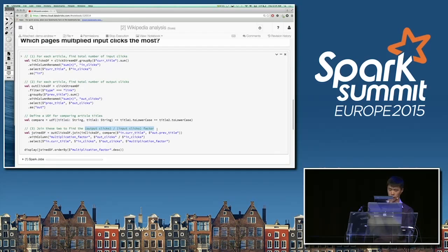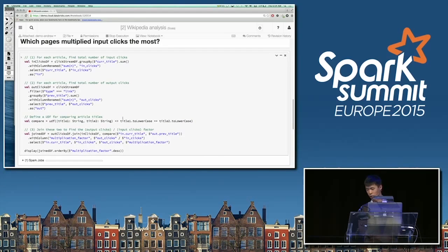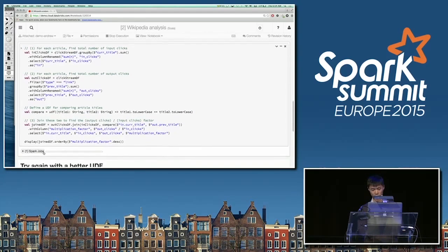To do this in DataFrames, all I need to do is create two DataFrames right here, and then join them together. You'll notice that the join expression right here uses a UDF, a user-defined function, and it's pretty silly. All it does is compare the lowercase forms of the 2 titles. Okay? So it looks like it's been running for a while.